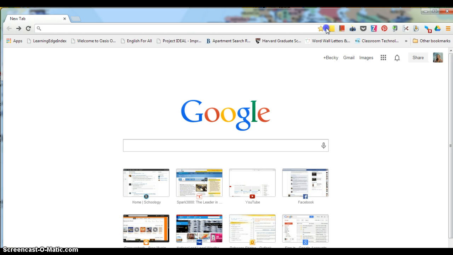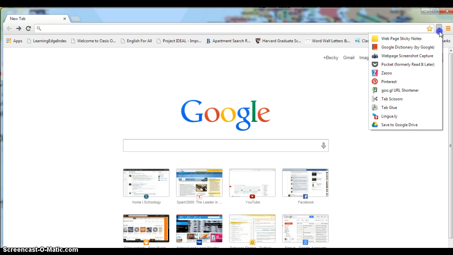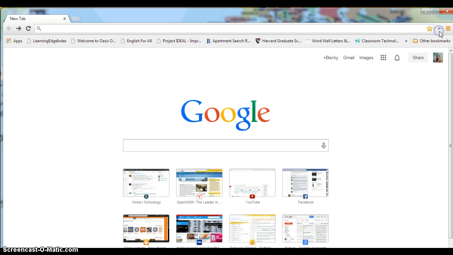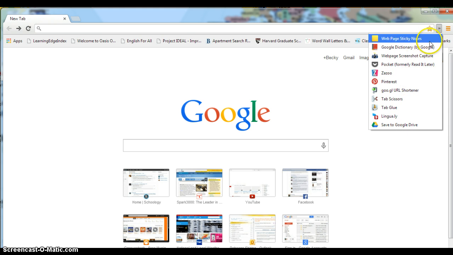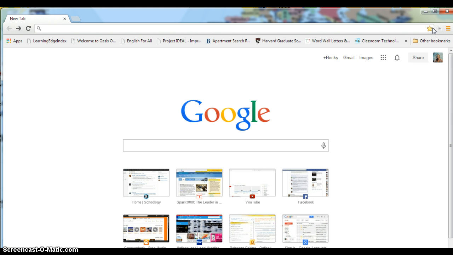Also, it may look like this. You can find them here. If your address bar is extended all the way, you'll just have a small button, and this is where all of my apps are. Otherwise, if you shorten your address bar, you can see all of your extensions here.